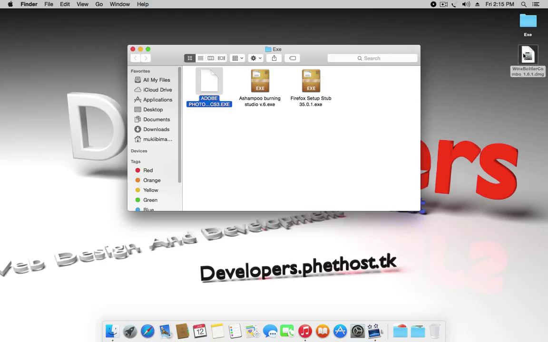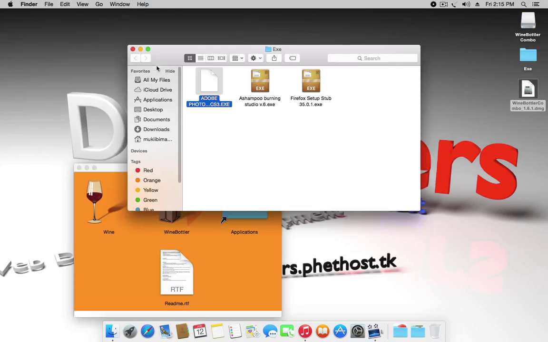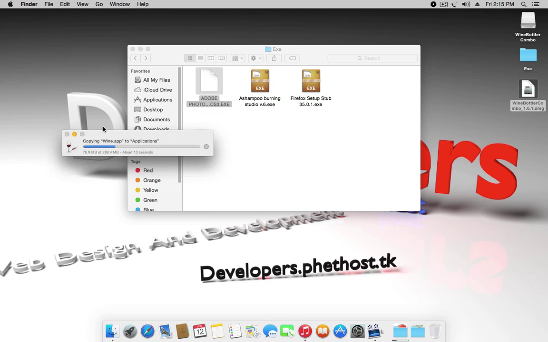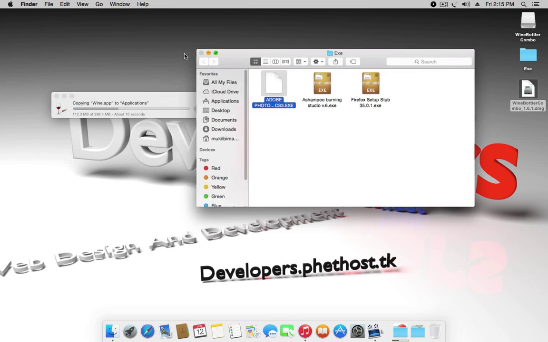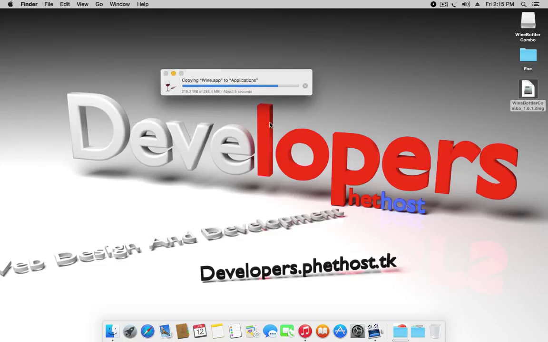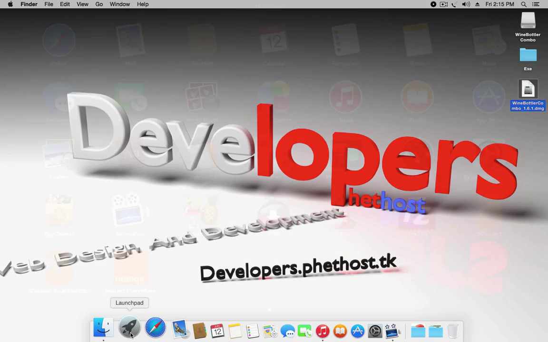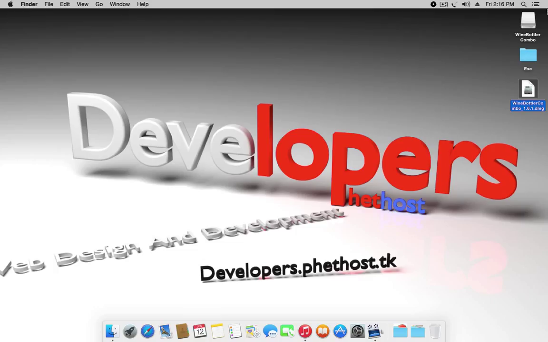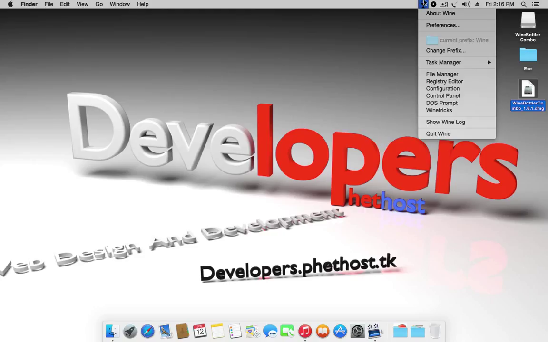Now first, you're going to have to install Wine on your computer. So first drag this to your applications folder. Wait for it to copy. Copying should come here. Just open it, click open. After it shows its icon here, just click on it.